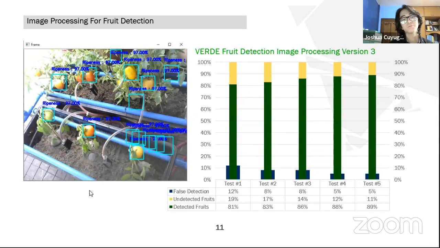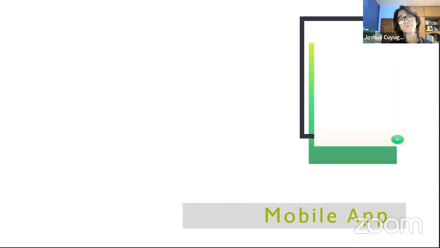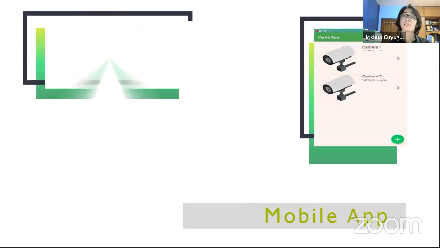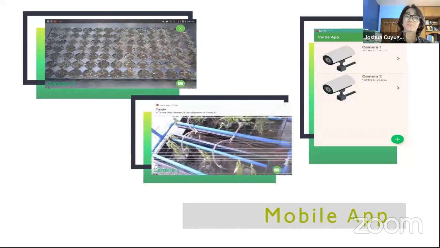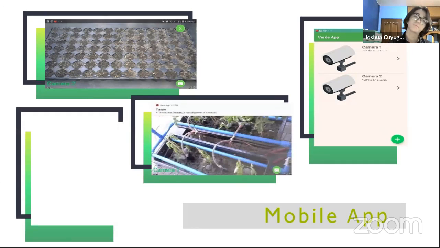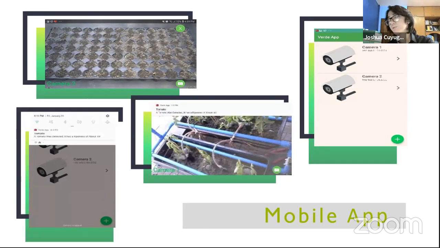Then moving on, we have the mobile application. The mobile app was developed in Android Studio. We used the Java language to develop this app. So here you can see the main menu, wherein cameras set by the user, or cameras that are being broadcast by the Raspberry Pi, are fed through here.